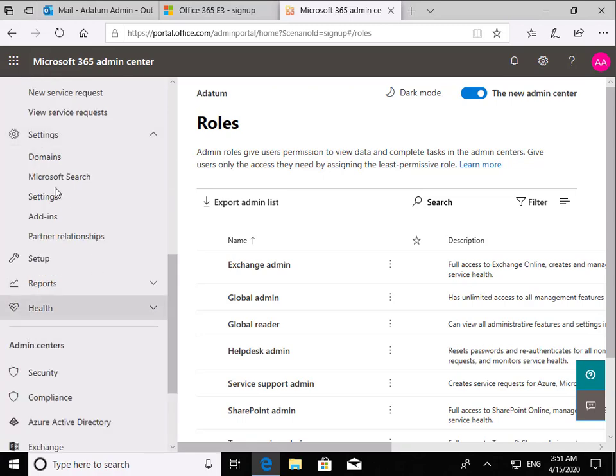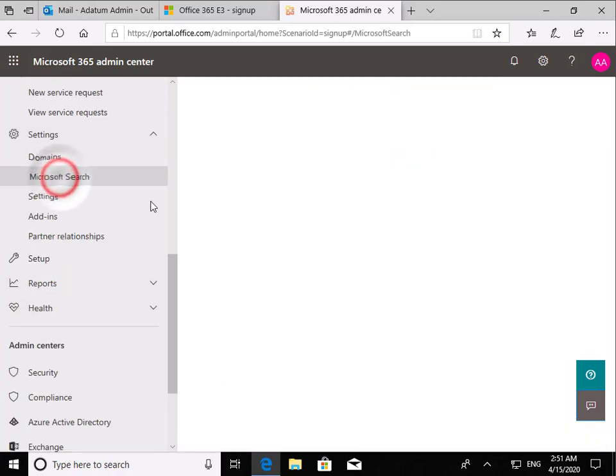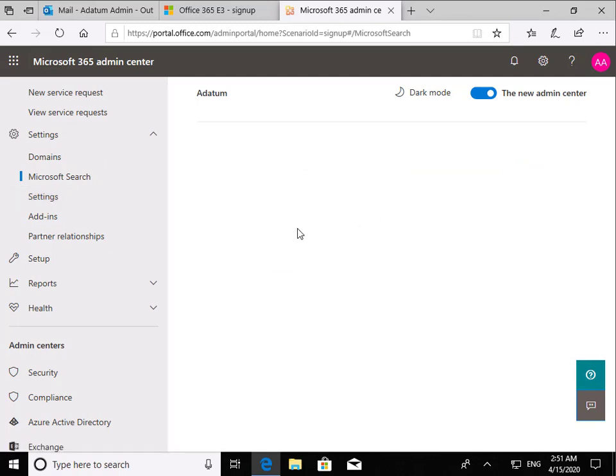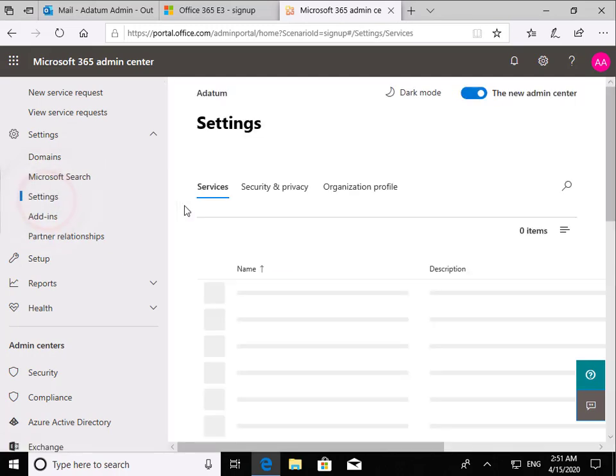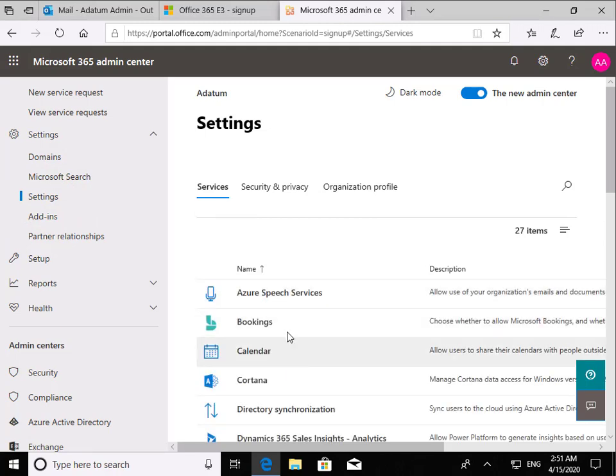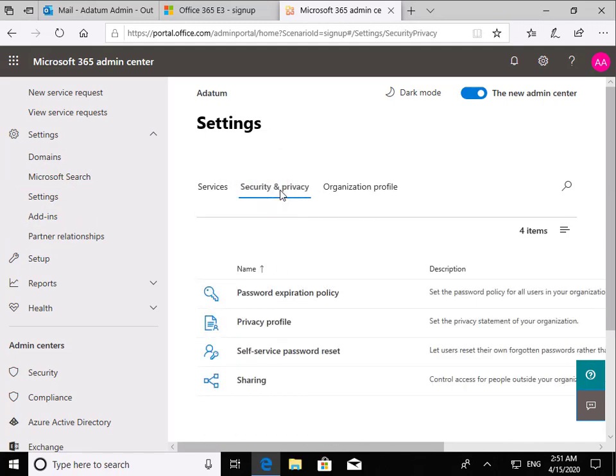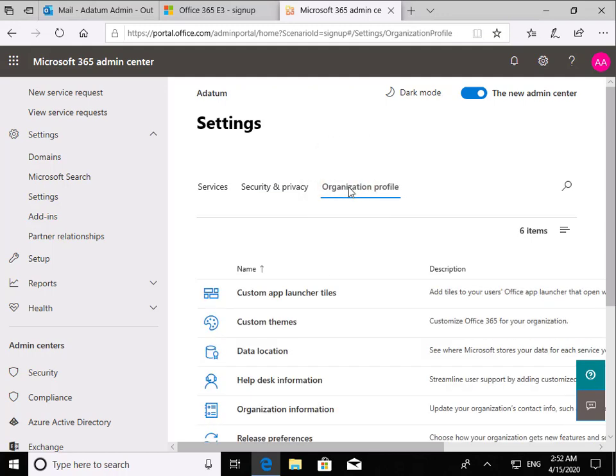In the case of our settings, we can manage our domains and manage how search behaves. In settings, we can see the services that we currently have access to. We can look at settings relating to security and privacy, so we can put in password policies, for example, and privacy policies. If we're going to be using this in large organizations, self-service password reset is always useful. We don't really want to spend too much time answering phone calls for people who forgot their passwords or whose passwords are not working. We can also look at the information relating to our organization, so we can customize exactly how our organization behaves.